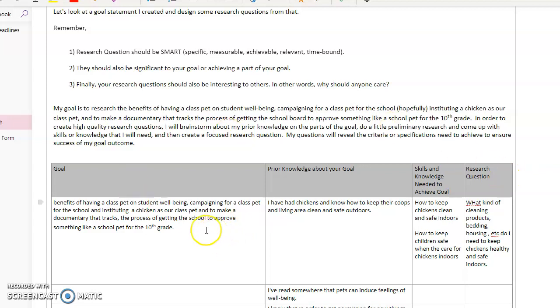So again, over here on the left, I've stated what my whole goal is, and there were several layers to my goal. I want to have a class pet because I think that it will increase student well-being. And I want that class pet to be a chicken, and I'm going to make a documentary that tracks the whole process of getting this approved through the administration and the school board.